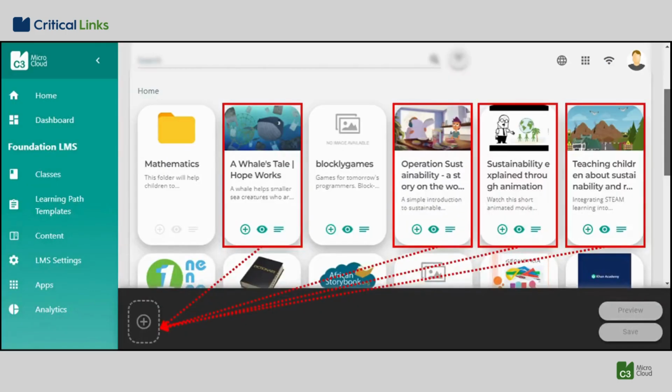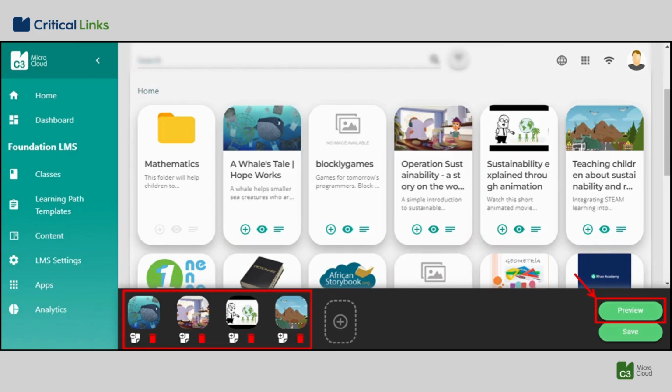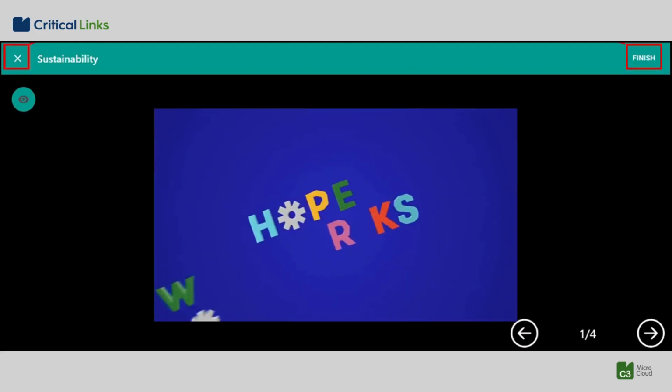Now we have a learning path within our class, and we're going to assign the contents that are relevant to this learning path. Adding them is very easy and intuitive. Just drag them to the indicated place as shown in the example screen. You can choose as many contents as you need from those available in your C3 MicroCloud, regardless of their type: videos, files, websites, etc. As these contents are added to your learning path, you can preview all of them.